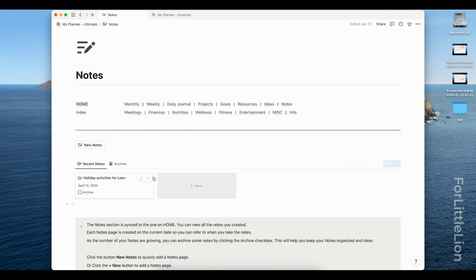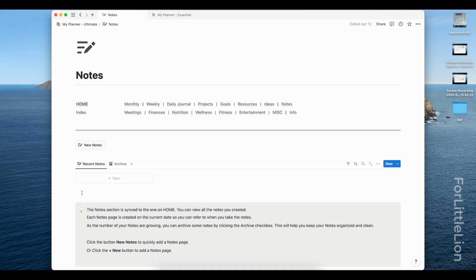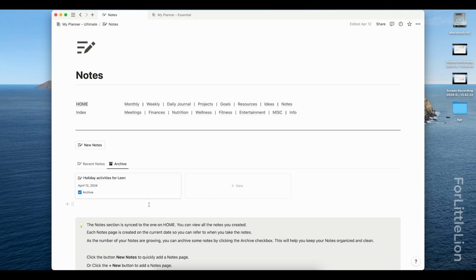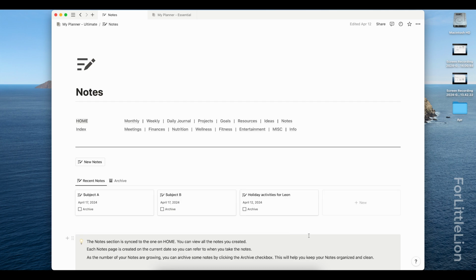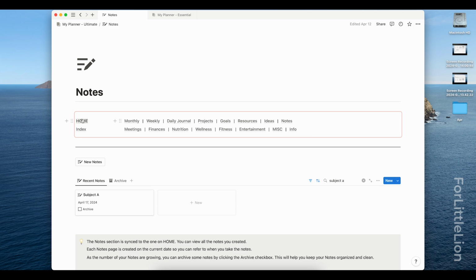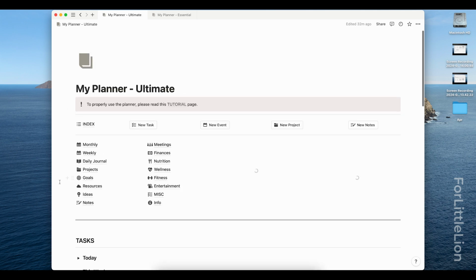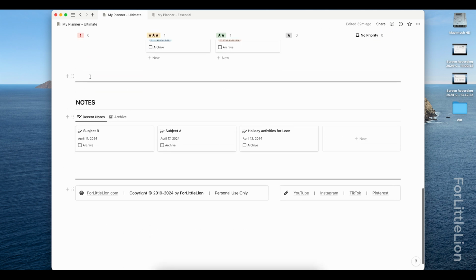You can archive any notes that are no longer important to you. This will keep your notes section clean and organized, and it will help you quickly sift through information. When your notes section grows bigger and bigger, you can use the search tool to quickly find the notes you need. Bear in mind, notes on the home page is synced to the notes section as well, so you can add notes through either of them.